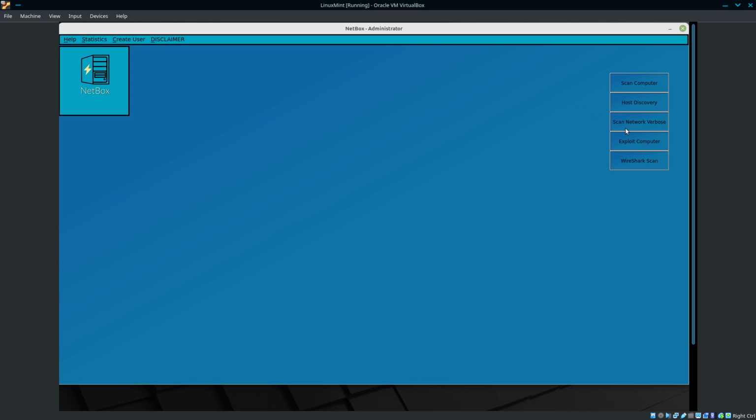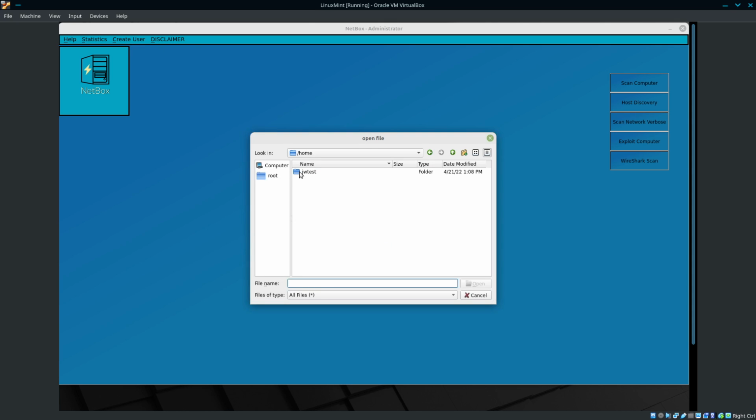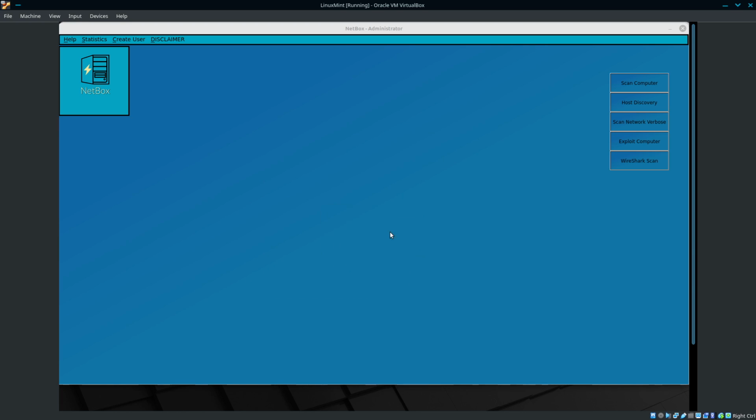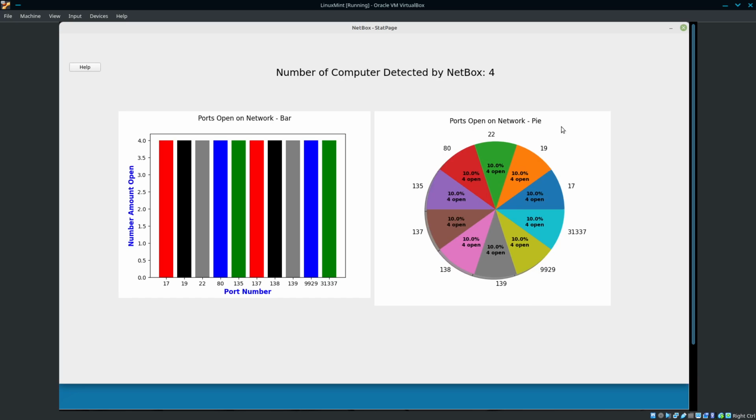In this case, if you press scan network verbose, it'll run that entire host discovery scan and scan computer for each computer. So if we wanted to look at the statistics of the network, we have to import the JSON file that it creates. So I have to go to where that JSON file is. For this case, we have network verbose test.json. Finish importing, and it shows the entire network statistics.